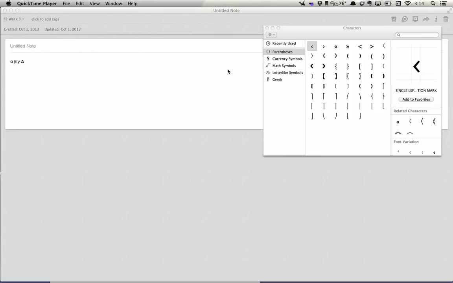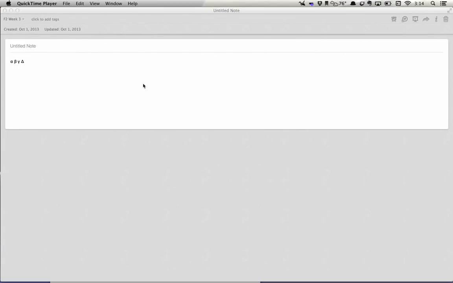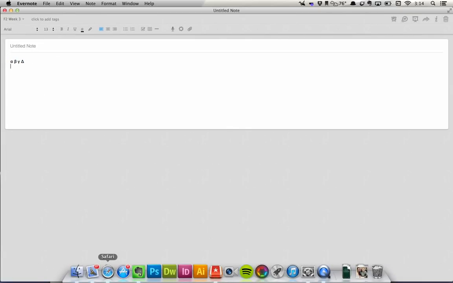Hey guys, it's Nick. I just wanted to show you something really cool that you can do if you want to be able to type the letters alpha, beta, gamma, delta, etc. really quickly and easily, the way I have them here. I just discovered this cool shortcut today and I thought I'd share it with you.